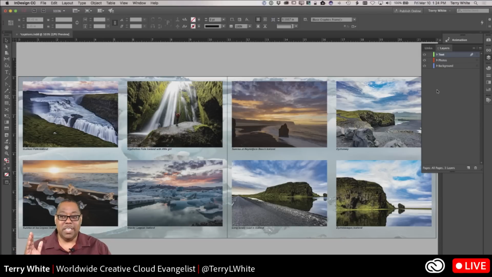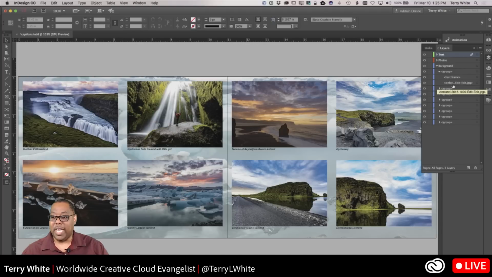So layers for Muse, same kind of thing, we'll see in a moment. But InDesign and Muse, your layers are going to be for organization purposes, not so much for individual graphic elements or pixels like they are in Photoshop. So for example, these groups that are originally on the background layer are actually text frames and the photos themselves. So they're grouped together.